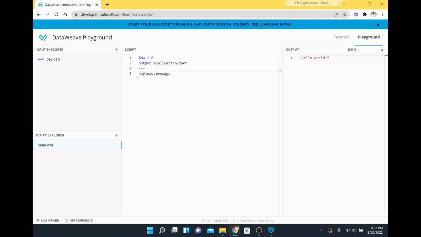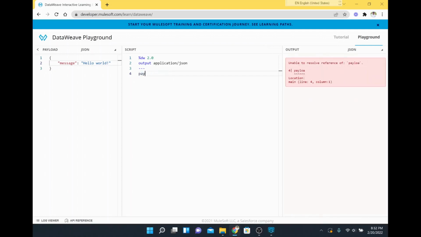Dataweave playground. If you look at this one, this JSON is having hello world as a message, and then we are printing that and it's coming by default. So now I wanted to print only UID. So how do I do it?